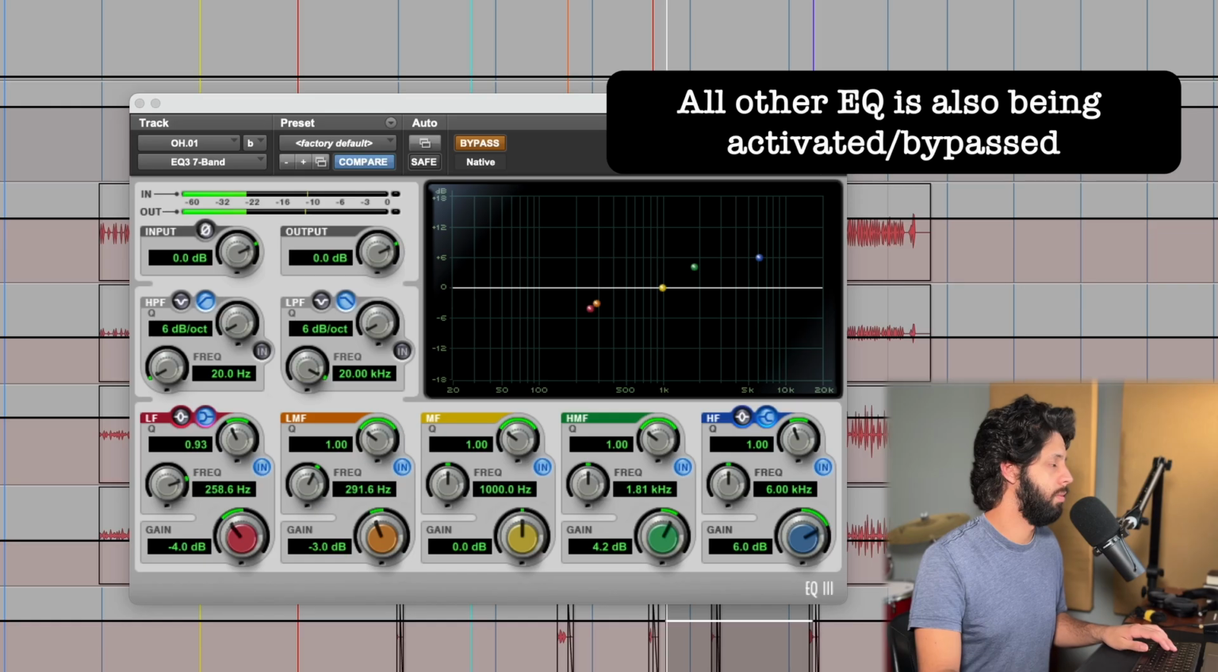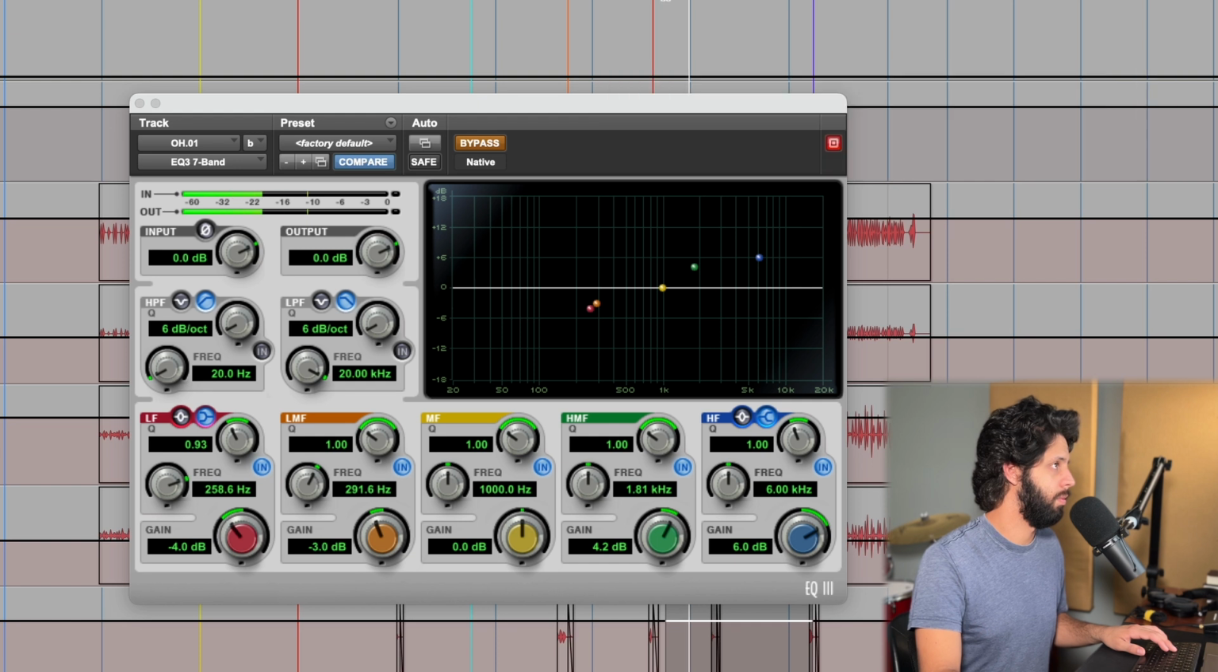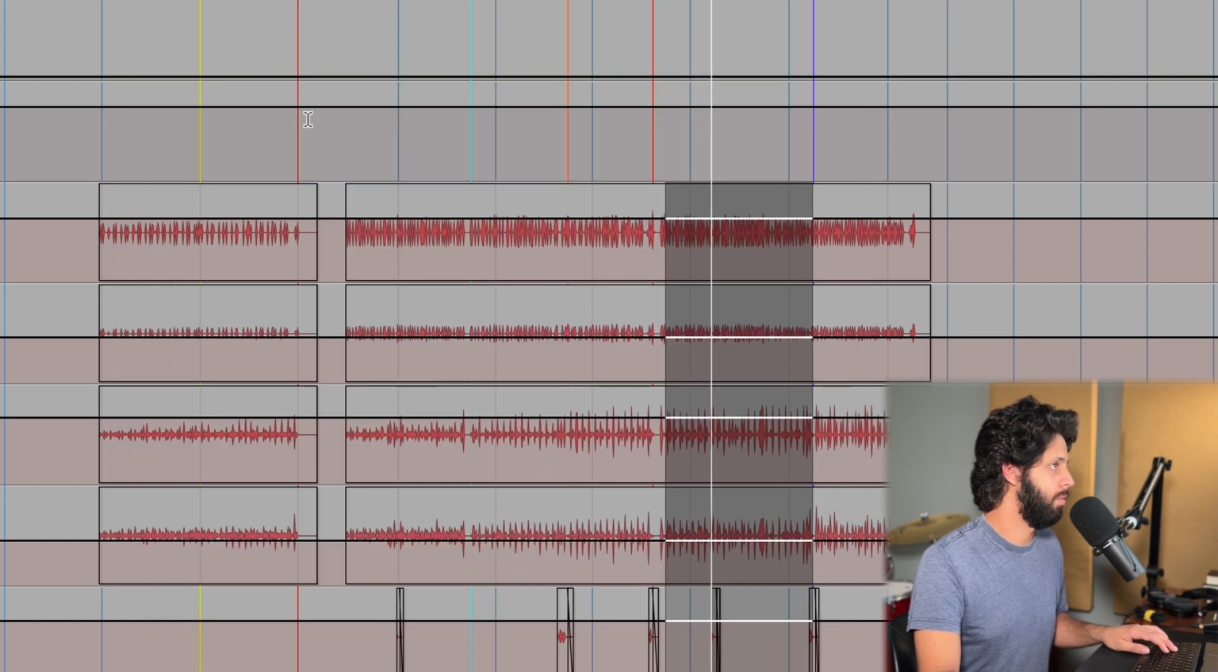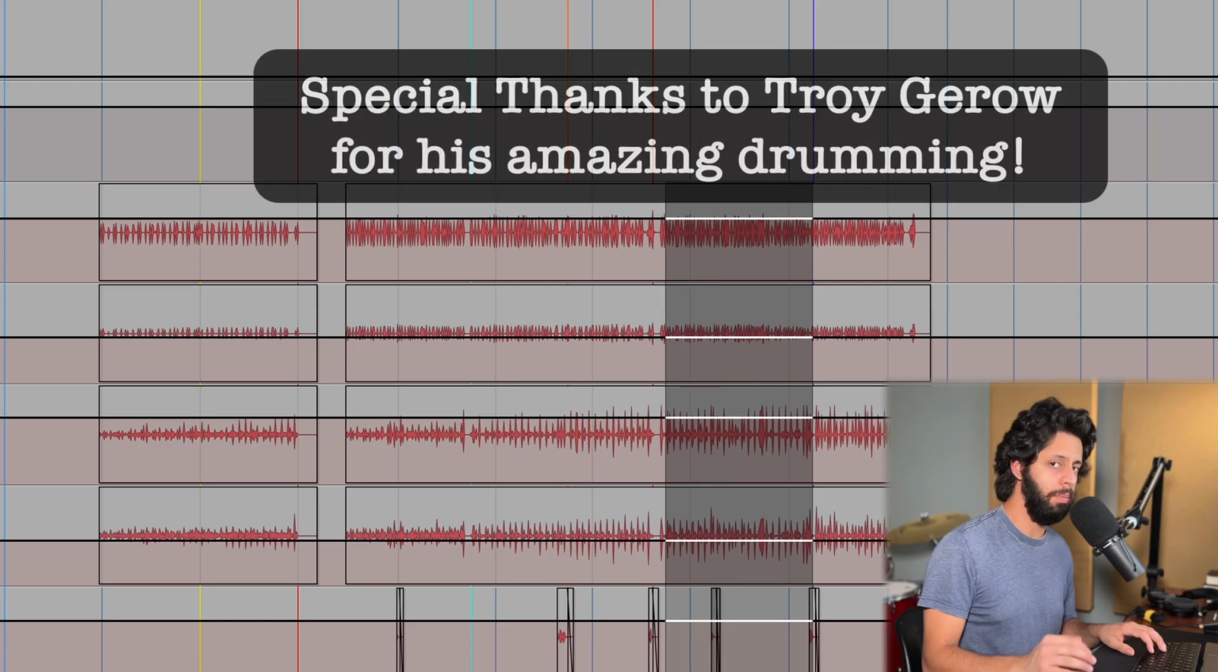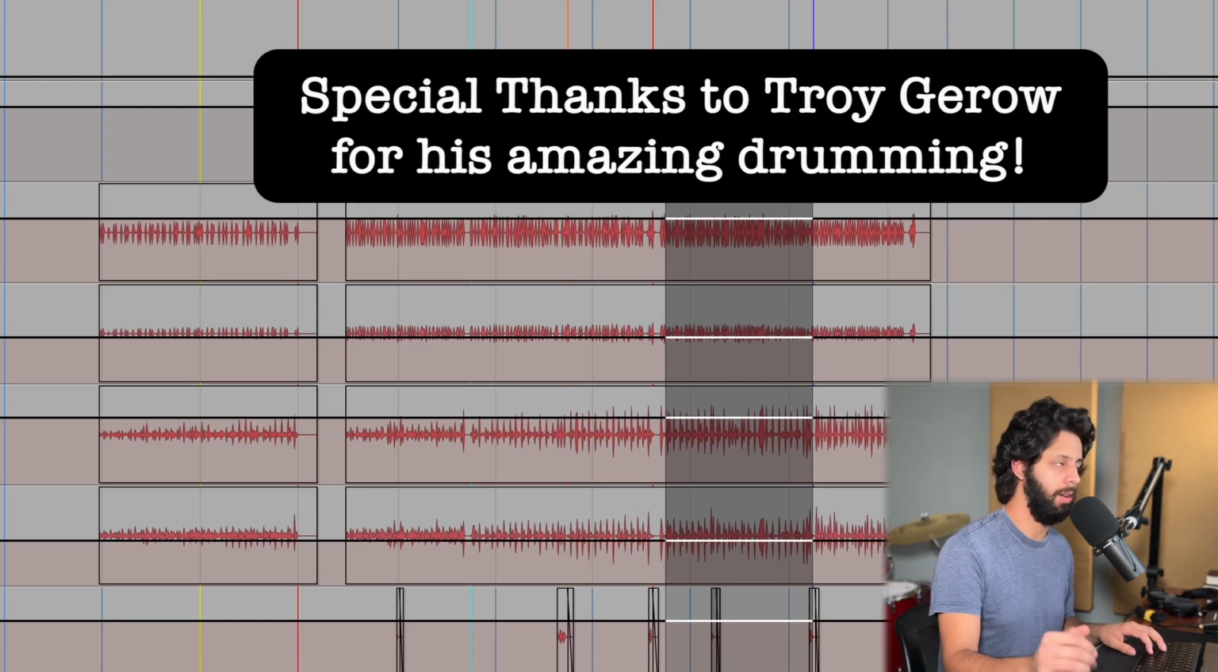Now let's hear all the drums before and after EQ. They sound much bigger and they cut through the mix a lot better as well.